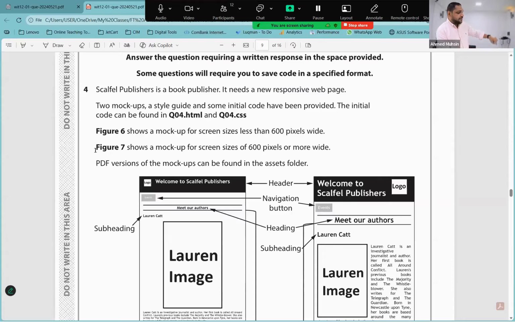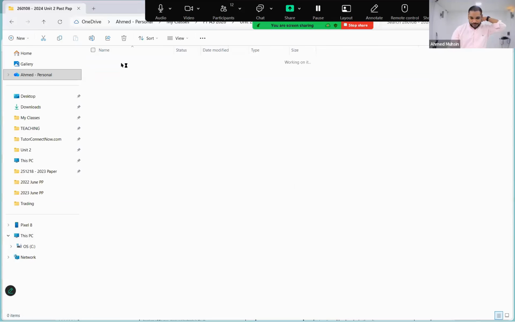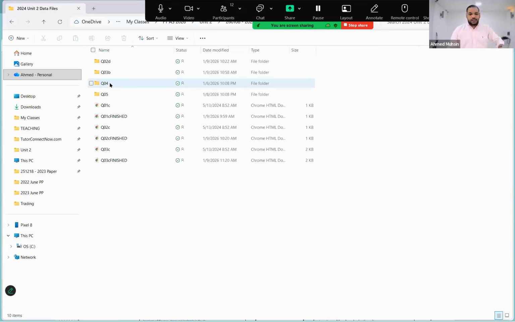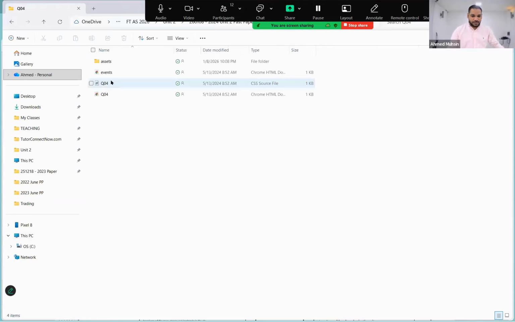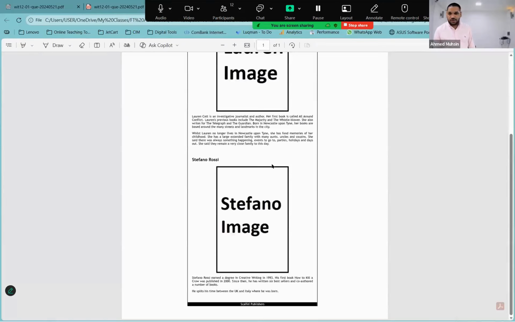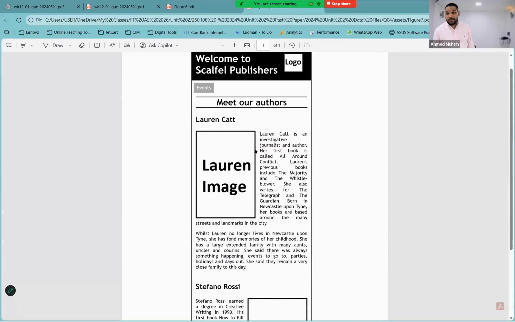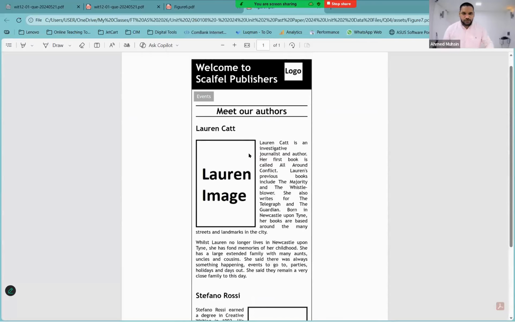Figure 6 and figure 7. Can you guys open those 2? These are PDF files inside your Q04 folder. Everybody inside Q04, can you all see? We have inside assets, figure 6 and figure 7. When you open up figure 6, it shows you how the web page should look. It's anyway there on your question paper. And figure 7 also shows you what your web page should look like. Okay? Those 2 are also given for you.